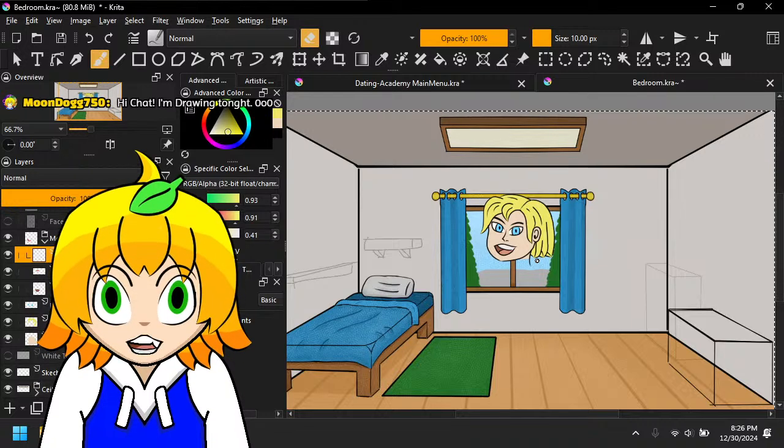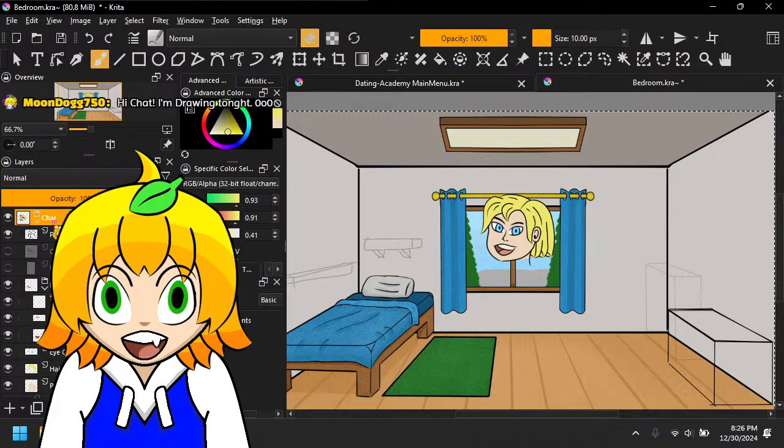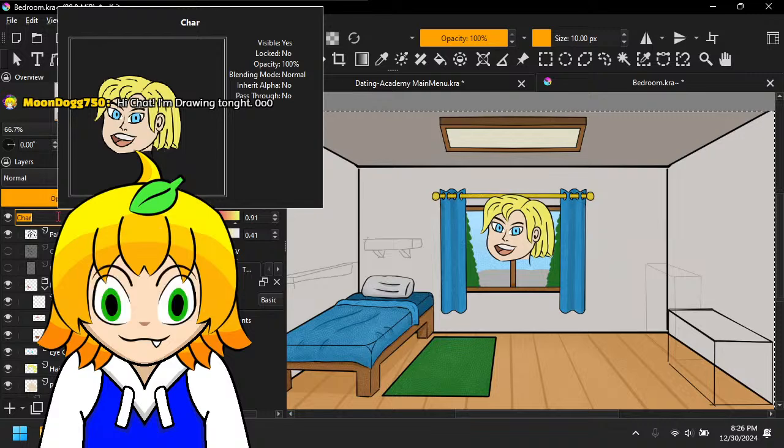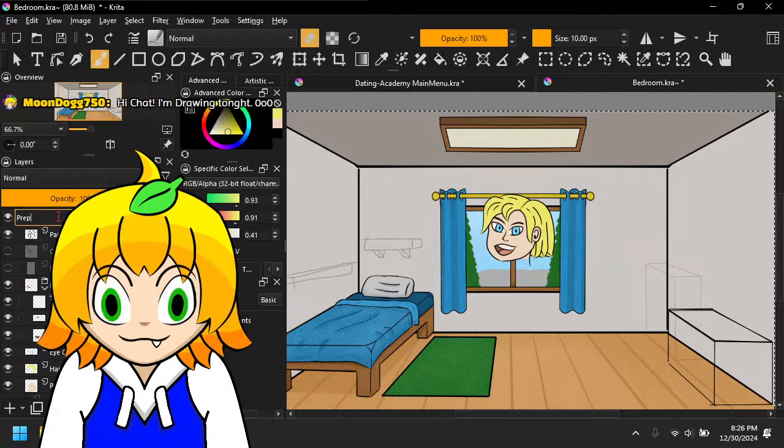Okay. I need to dissect the color palette here. I also need to name the character. It's gonna be the preppy slash nerd. Nerd! Nerd! I like Revenge of the Nerds. That's a good movie.